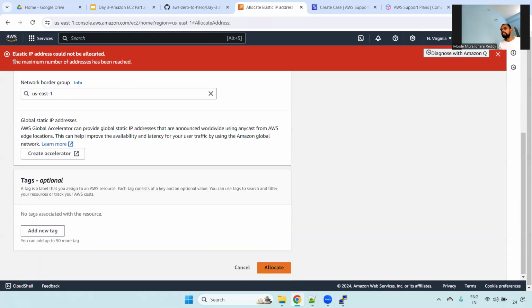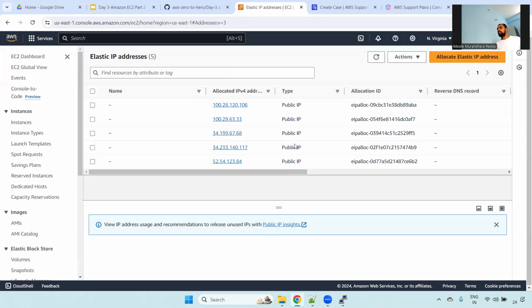Now I'm trying to create another Elastic IP. Now it is showing, see here, Elastic IP address could not be allocated. The reason is the maximum number of addresses has been reached. It means by default in AWS, each AWS account can create only 5 Elastic IPs. That's why it is throwing the error. We already reached 5, right? So if that is the case, in real time 5 Elastic IPs might not work, right? So for that, you have to raise the service quota.